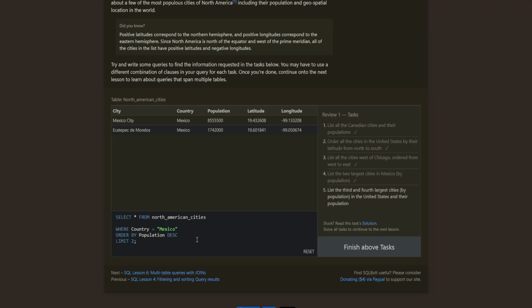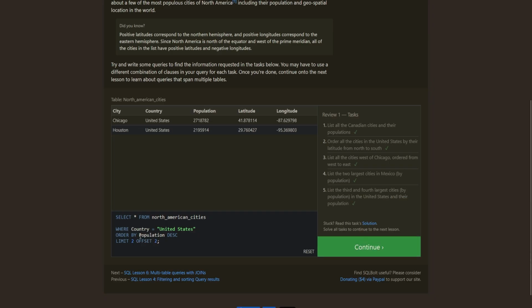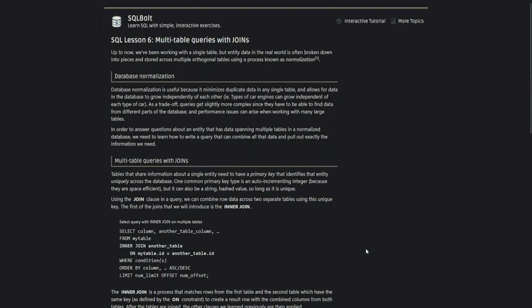Largest cities by population in the United States and their population. Okay, we need to change it to United States. Then we need offset is equal to offset 2. Yeah, here we go. Everything's done.